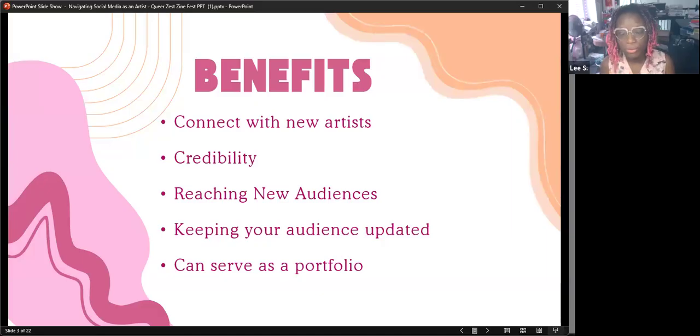And it can also serve as a portfolio. If you just need a place to share your work and you don't want to set up a website, you can use it as a portfolio. I would say that the people who do see it will need to have that social media account too. For example, if you are sharing your Instagram, the other person has to have Instagram as well, just to see your full profile.